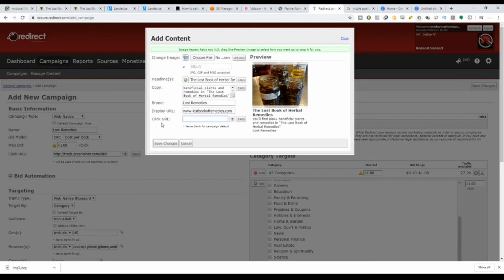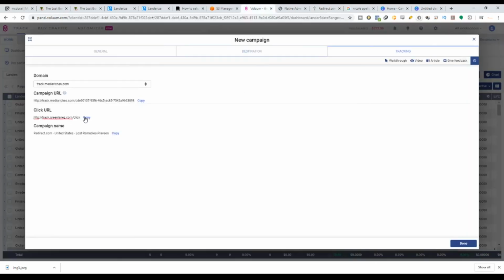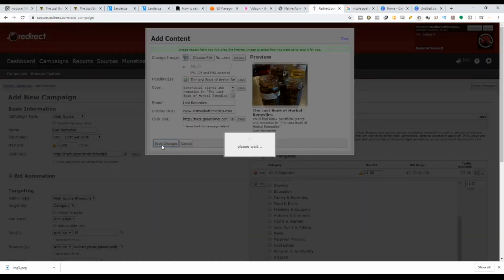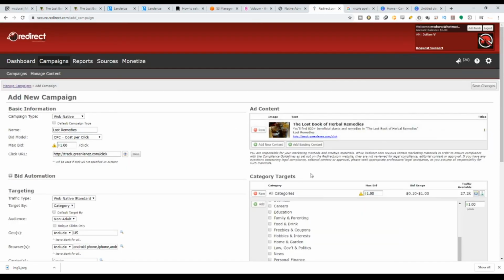And finally, your click URL, the same thing. Take from Volume, copy this thing and paste it. I told you, right, you need to copy it 2 times, and then hit save changes. You have successfully created your ad copy, which looks pretty amazing, right?